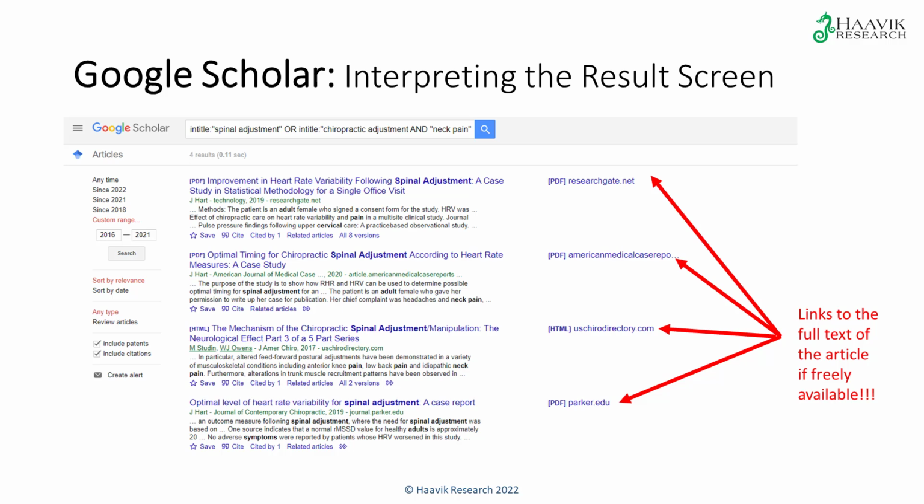It is very, very useful to know that the links on the right-hand side are a link to the full text article for free. Then it will show up there. Again, I use that all the time.